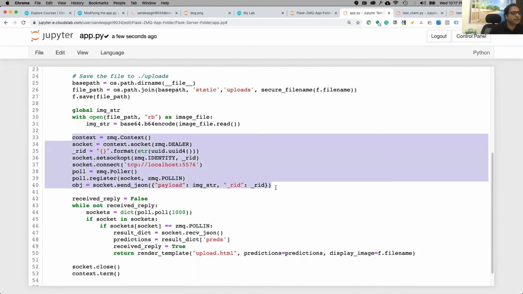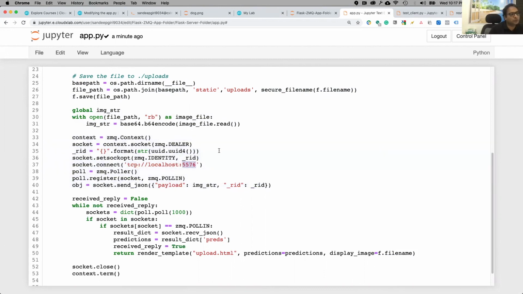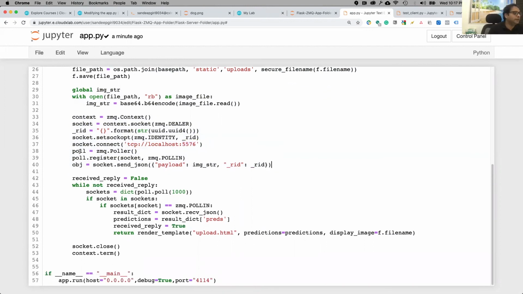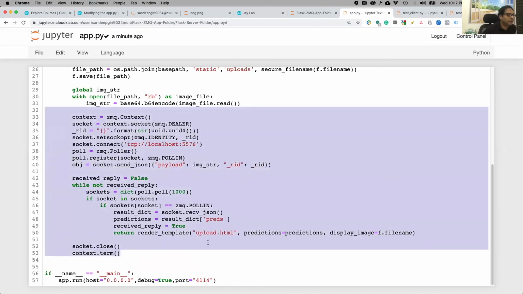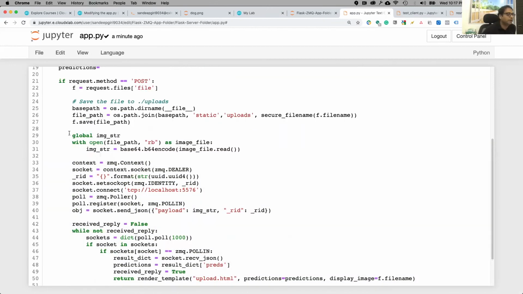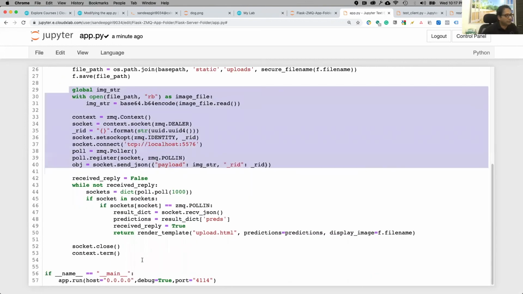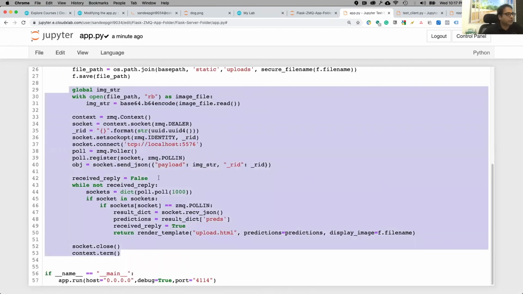In case there is another user who is using it, use some other port and change it in the model server as well. Now, further, here we are registering it and handling it. Once we get the predictions, we are rendering the template just like the previous project. So this part remains the same while this portion of app.py is changed. Up to here, everything is the same. Only this part had changed. Instead of running the neural network, we are sending the request to the other one.